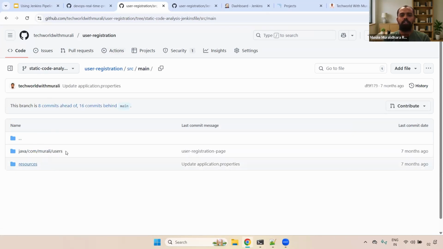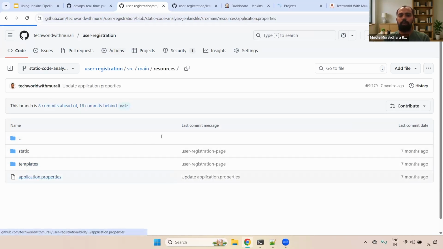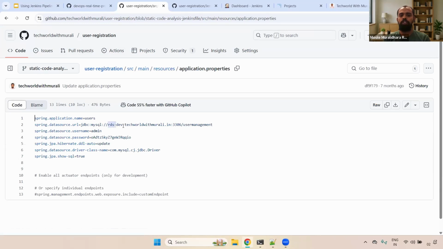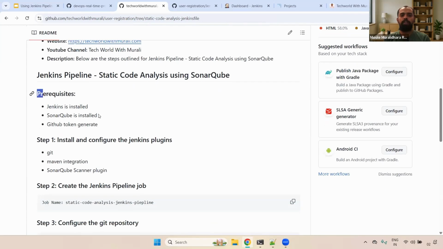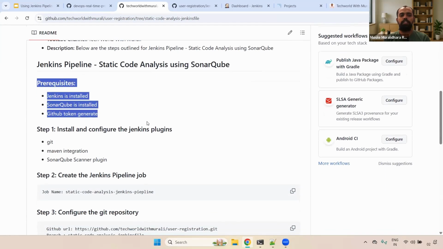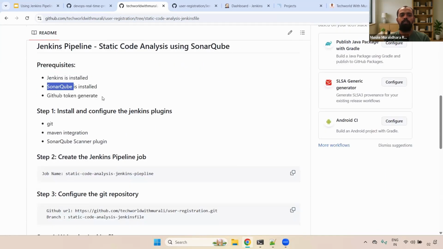We already created the RDS, and we have configured it inside the application.properties file, which uses rds-dev.techworldwithmurali.in, the specific database name. Clear, right? Fine. Also you can go to static code analysis and come down a little bit. Here you can see the prerequisites: we need to install Jenkins, install SonarQube, and also maintain the GitHub token.